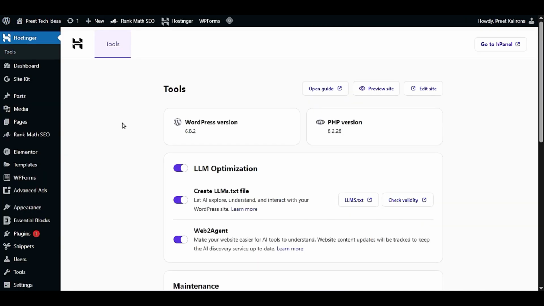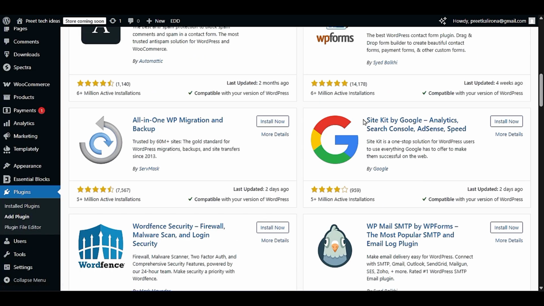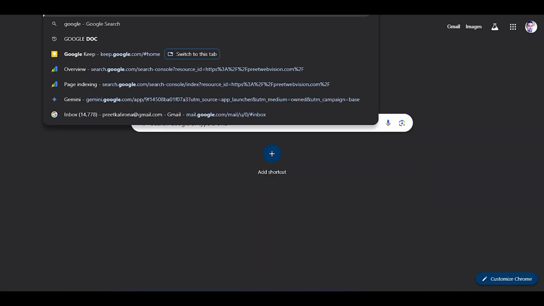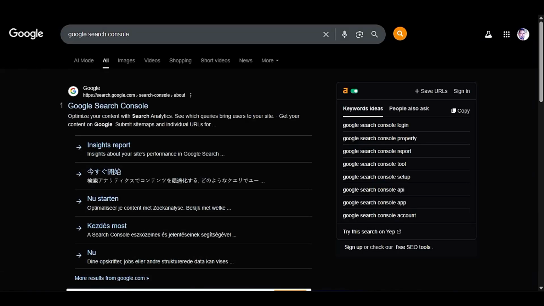Okay, so this is the dashboard of my WordPress website, my personal website. You can see the number 2 option, Site Kit. It's the same plugin here, Site Kit by Google. So let me show you how you can add your website to the Google system. What is required? First, once you activate this plugin, you have to open a new tab in your browser and search for Google Search Console. And you will find the first website, Google Search Console.